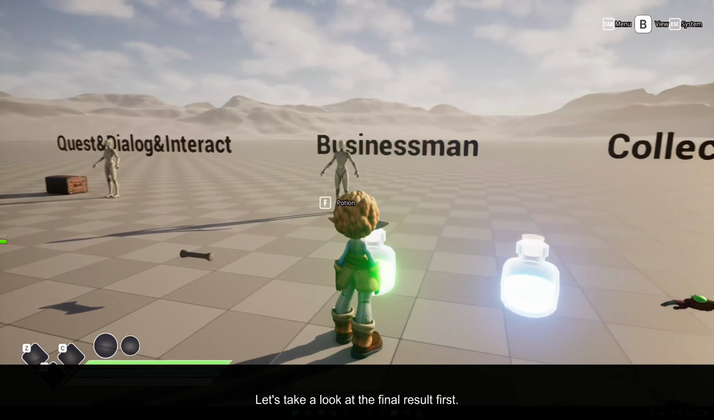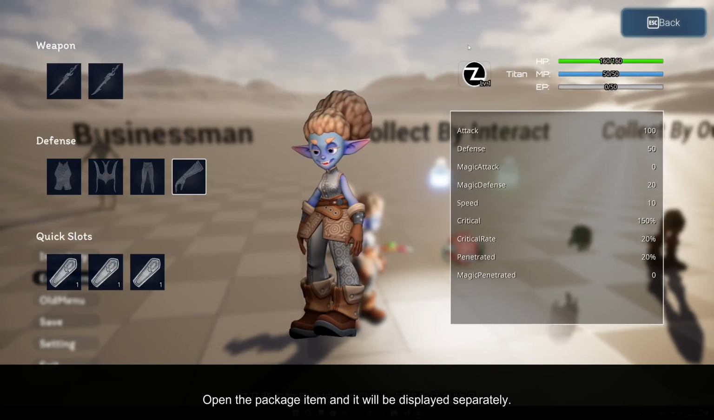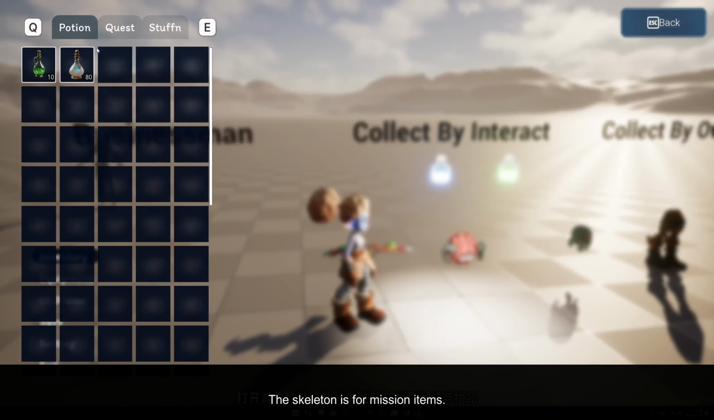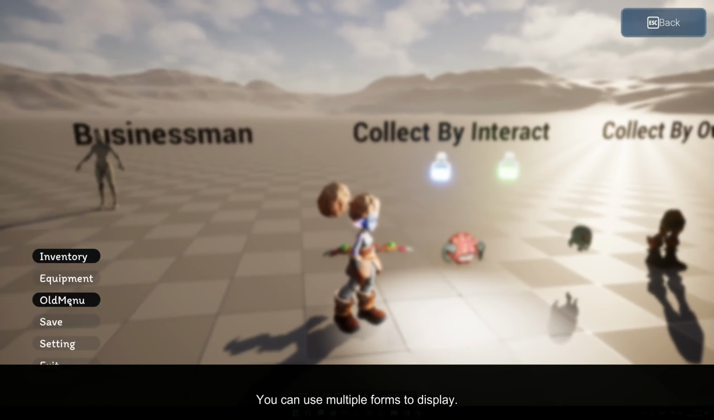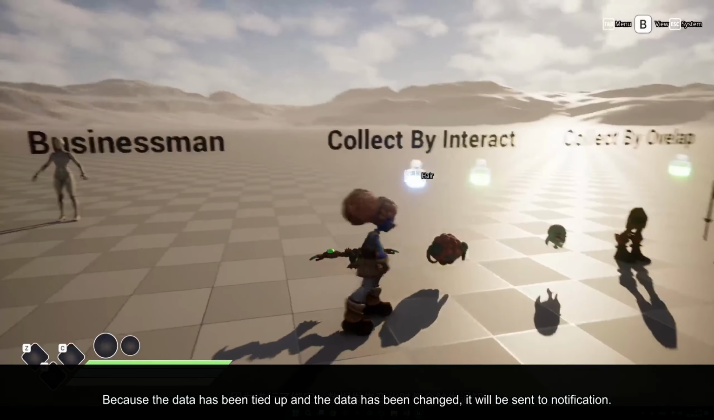Let's take a look at the final result first. Remove the blue liquid on the ground and the bone. Open the package item and it will be displayed separately. The skeleton is for mission items. You can use multiple forms to display. Because the data has been tied up and the data has been changed, it will be sent to notification.